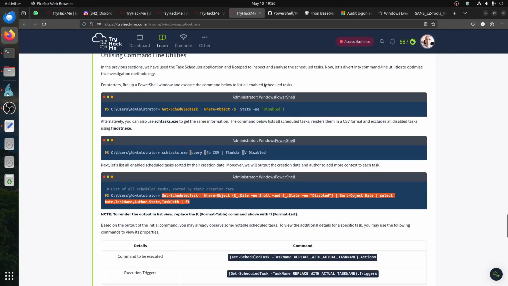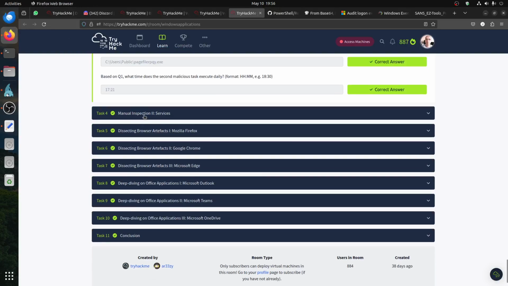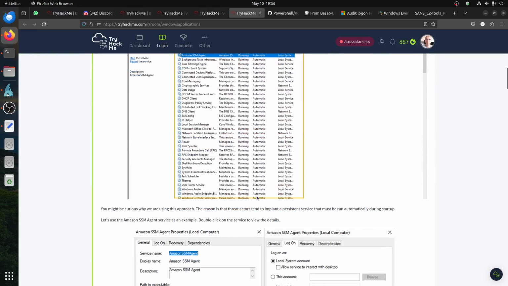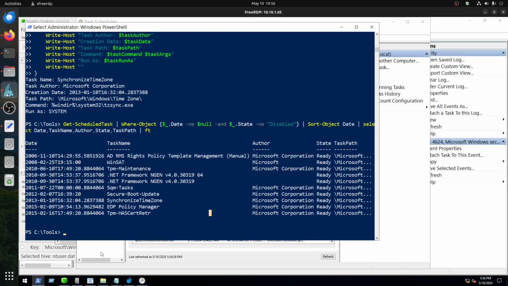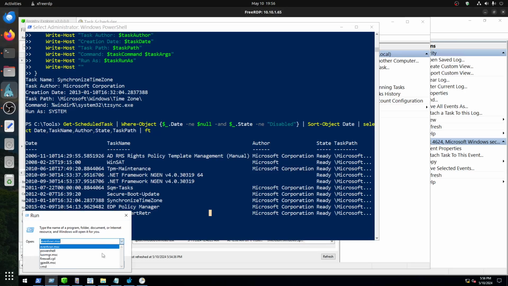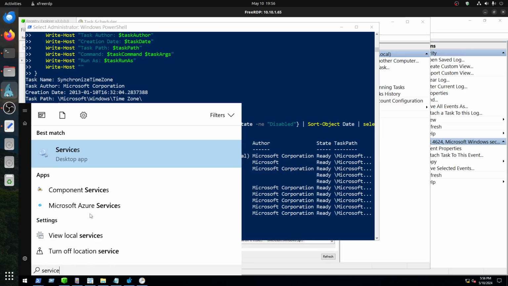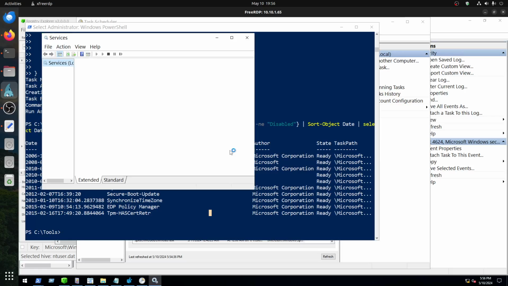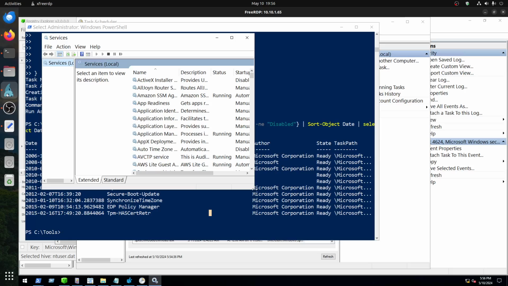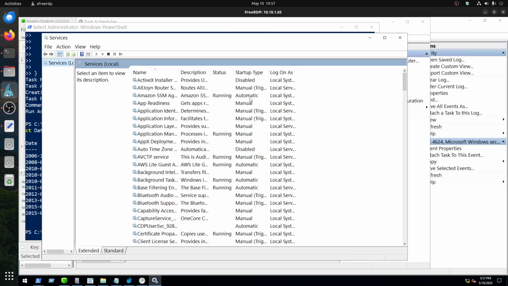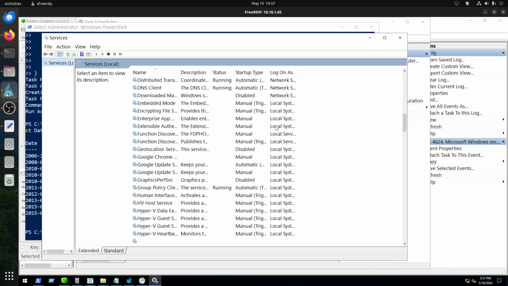Now let's look for services. Manual inspection of services, we can play around with that, but I like the way that PowerShell works. We can open the services. Let's see if we can guess it. Event firewall. Okay, what do we call that? Services. No, there are too many of them to look through.